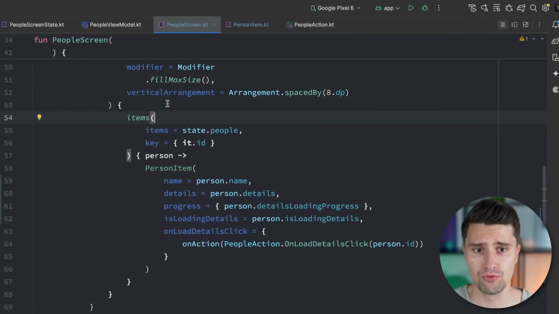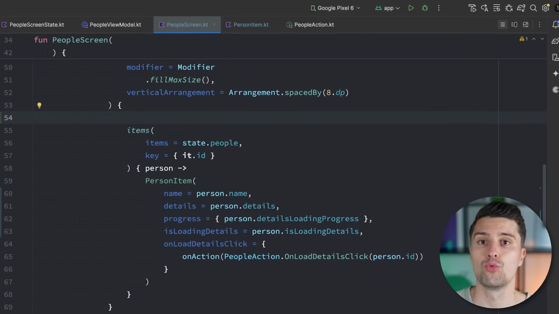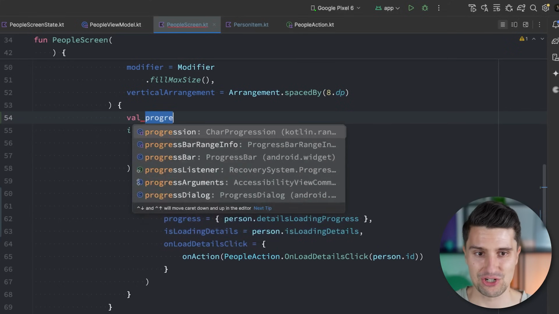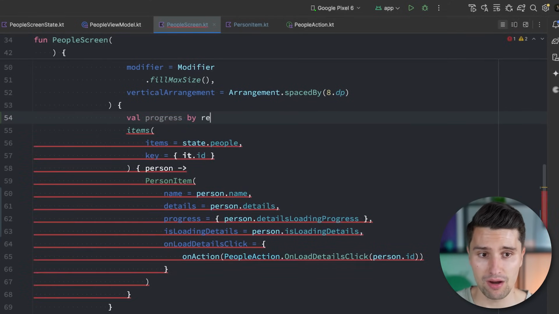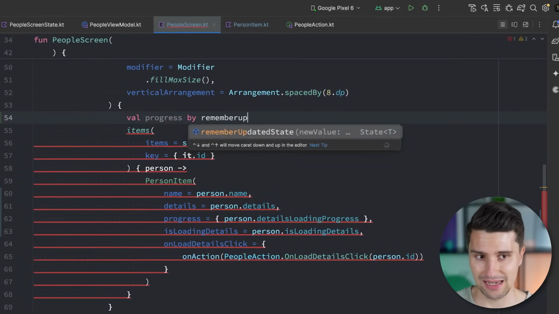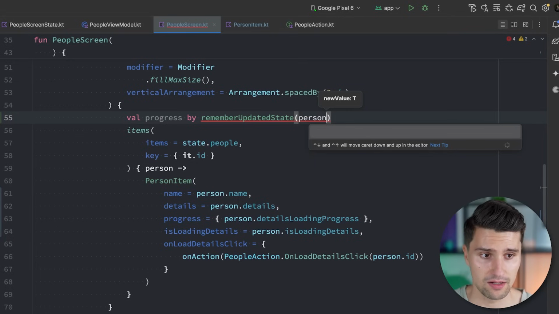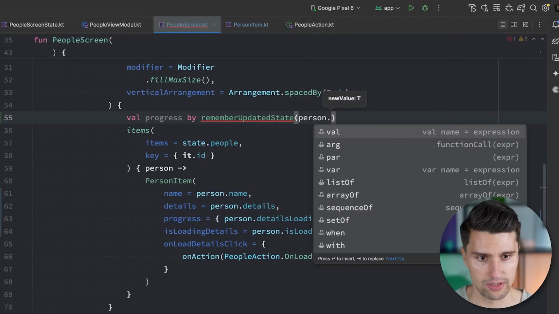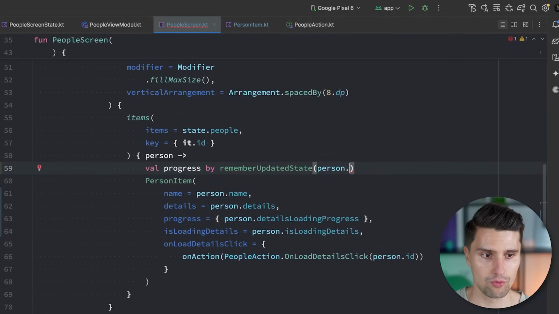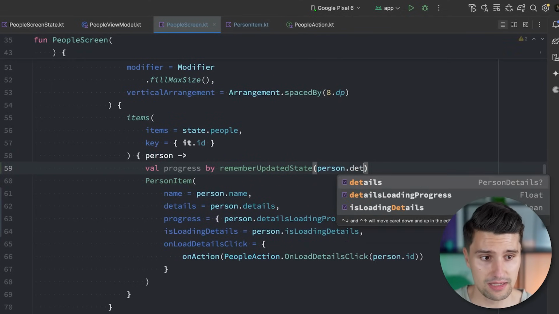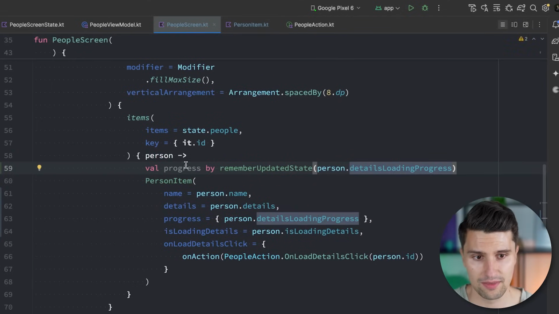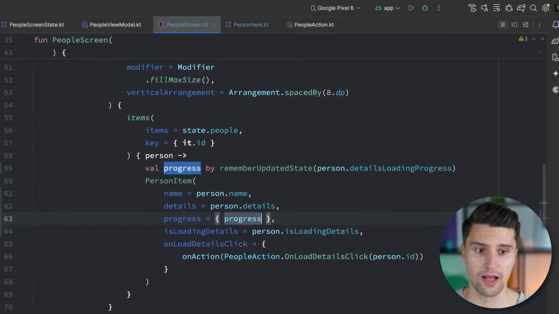We can make use of a Compose effect handler called rememberUpdatedState. So what we can do is we can actually get the progress and we say by rememberUpdatedState. And in here we pass in our person. Oh, it must be inside of the items block, of course. person.detailsLoadingProgress. This is now a float value. So not a lambda or float, but if we now pass in this float value here, we relaunch this.